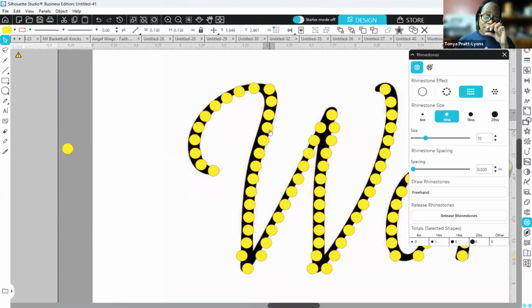If I wanted to move several stones at one time, like I think I want to move these over a little bit, I can click and then hold down my shift key and select the stones that I now want to move. Okay, so I click those. While all of those are selected, I'm going to just use my arrow key and arrow over to the left to move those stones where I want them to go. Now I can also use my mouse and move those stones where I want them to go.